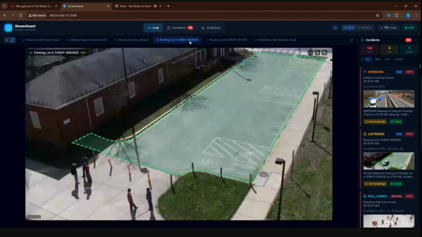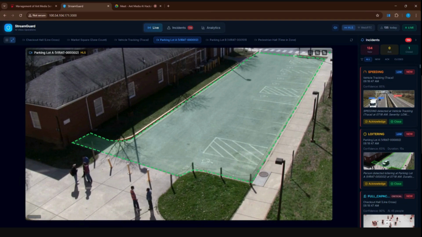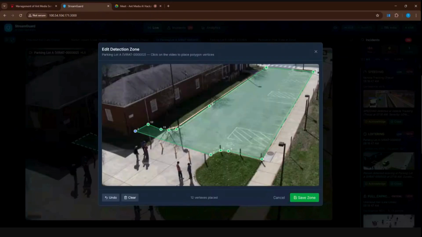Okay, in these 2 videos, parking lot A and parking lot B, I'm showing the exact same capabilities, which are loitering and intrusion. Basically, this is a spot that is also defined by the user.